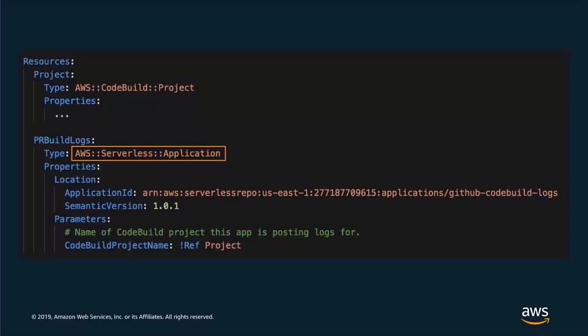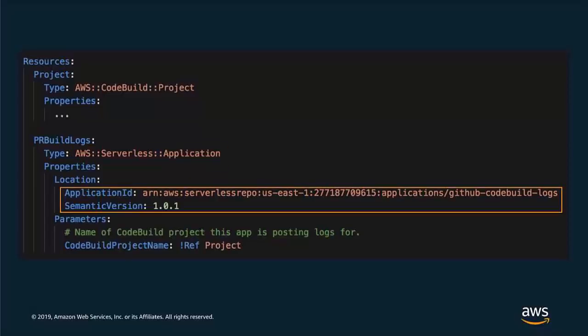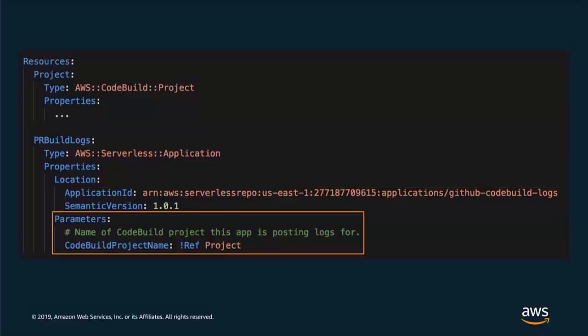In your SAM template, you define a resource of type AWS Serverless Application. You then reference its SAR application ID, which is an ARN value, along with the semantic version you'd like to deploy. Finally, you enter any required parameters for the application. While the syntax is very straightforward, it does require looking up the application ARN and its required parameters.